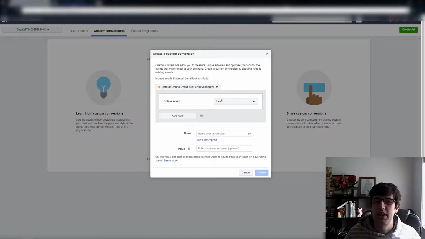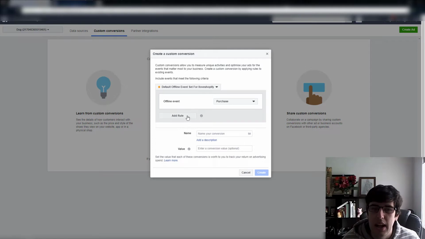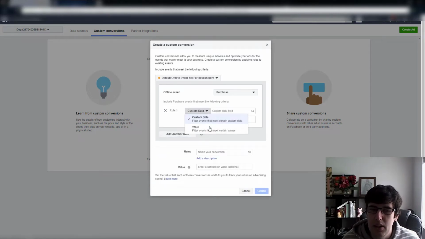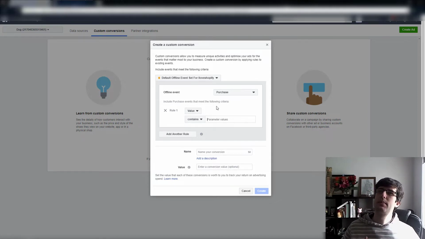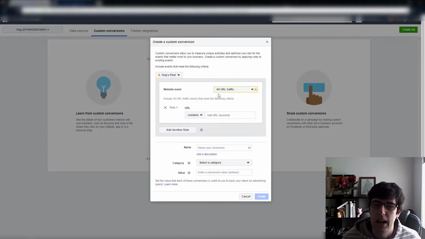But anyway, with custom conversions, you basically want to do it on purchase, and you want to do it when you have Trackify because it's much easier. So you want to go to value and you want to go contains. They must have recently changed this, but you put in your tracking ID. It's saying offline, which I think is part of the reason why it's showing wrong. I don't have any data, so that's my fault.